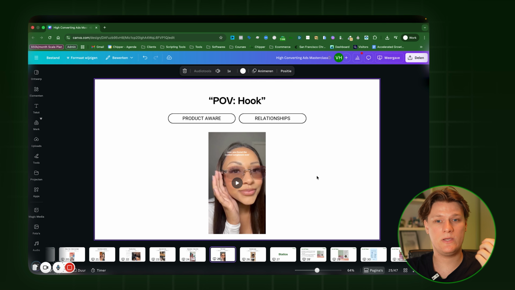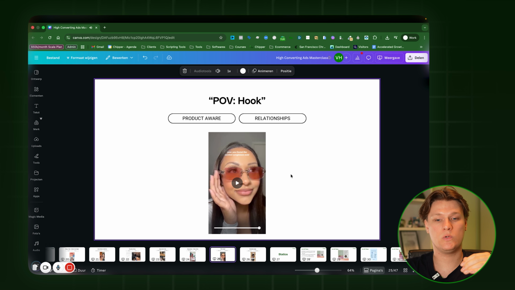The next one is a POV hook, which is basically one of the true classics nowadays. It's POV, you find something, or POV, you start losing weight, etc. Here it combines the POV from the coolest sunglasses ever with literally social proof, because it changes the shades and everything.